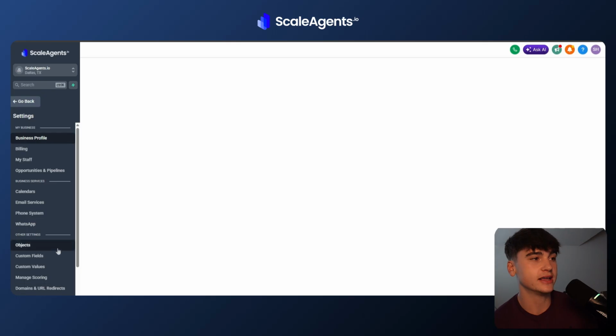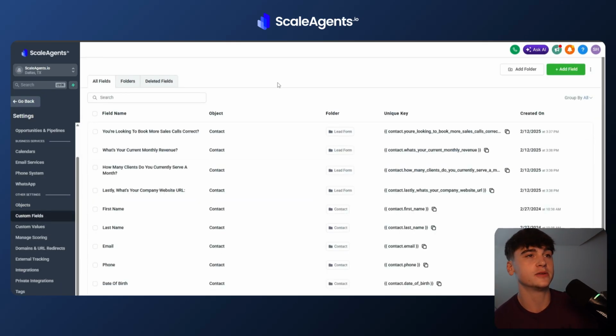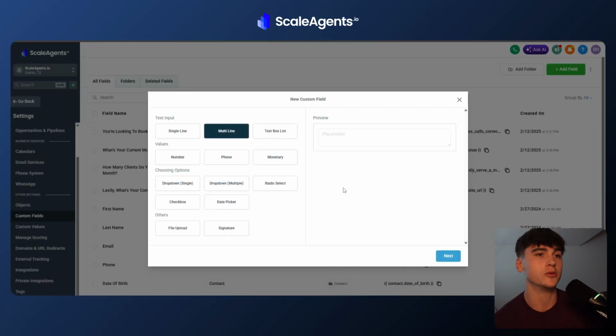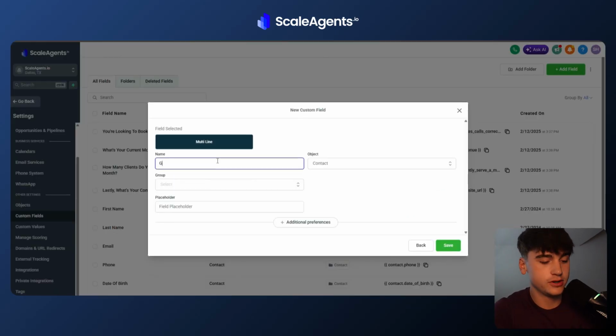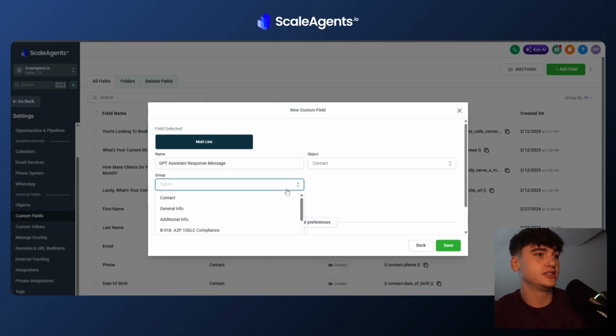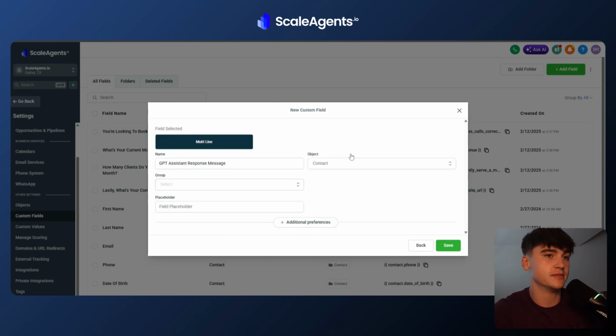Then I want you to go to settings. We're going to go to custom fields. There's going to be a few custom fields we have to make real quick. So what we're going to do is click add field, click multi-line, and we're going to name this first one GPT Assistant Response Message. And then you can select it to a group if you have an organized group. If not, it doesn't matter. You're going to save that. I already have mine, so I'm not going to save.